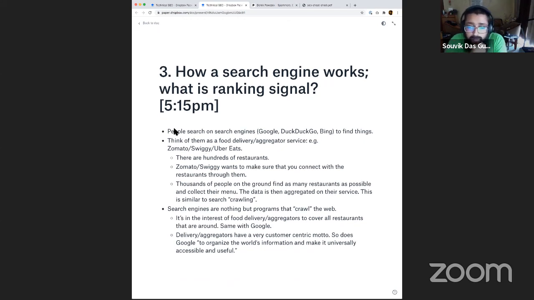So one is, people search on a search engine to find things. That is something that I think everyone is well aware of. If I have to take an analogy in the real world, one can compare it to any of the food delivery or aggregator services, like Zomato, Swiggy, Uber Eats, any of these that you may have used. And think of how it happens in the real world.